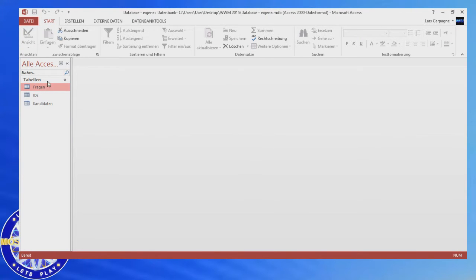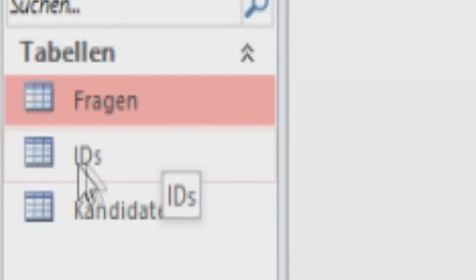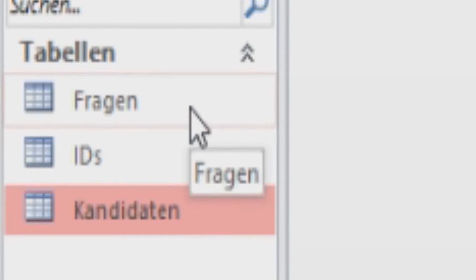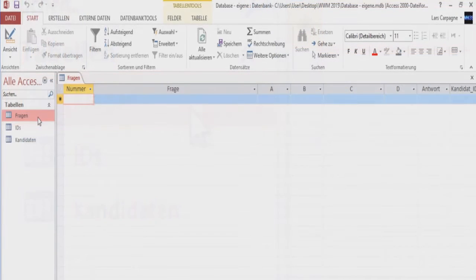On the left side you will have three different tables: questions, IDs and contestants. What we are going to use is the table questions, so just double click it and you will find an empty table. First of all, before you create the questions, you need to create the question ladder. The money tree has 15 questions up to 1 million, or let's say better 16 questions to 1 million, starting with fastest finger first and then 15 regular questions.